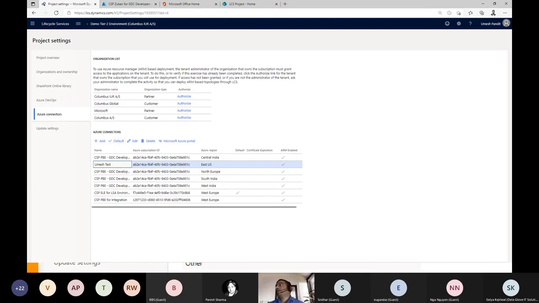Perfect. So any questions around this authorization, ARM enabled? If ARM enabled is not configured, it will throw an error, so make sure that ARM is enabled. ARM stands for Azure Resource Manager. This is the template which Microsoft uses to deploy the virtual machine. Any questions?